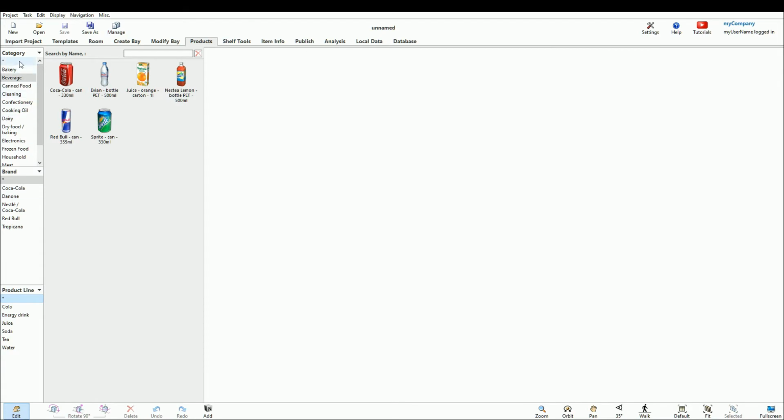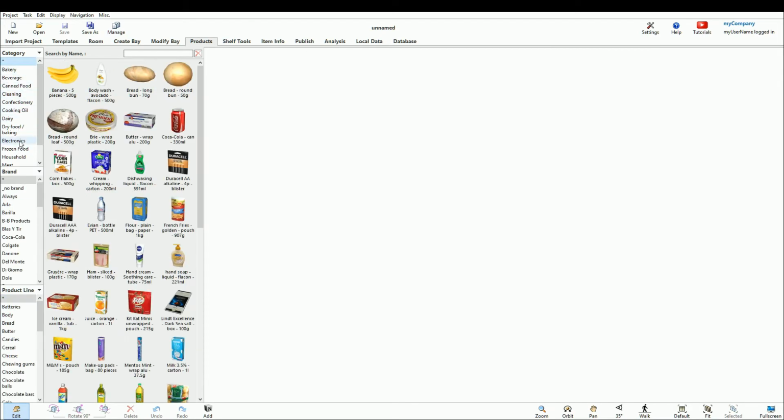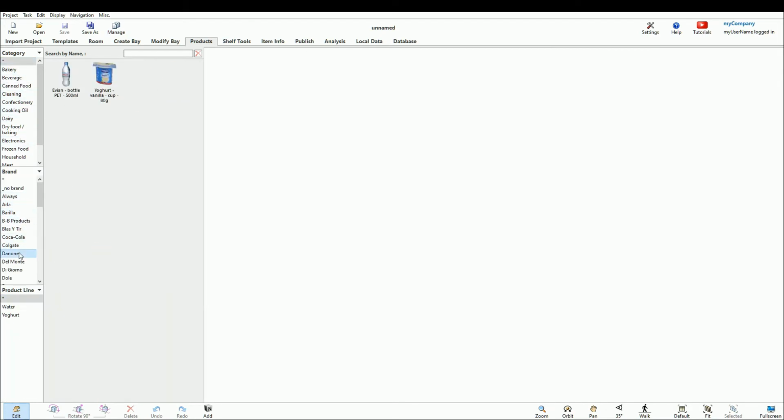Try another example. Click on asterisk for the first level, choose Danone at the second level, then asterisk for the third. The product list now displays all the products with the Danone brand, in any category and product line.